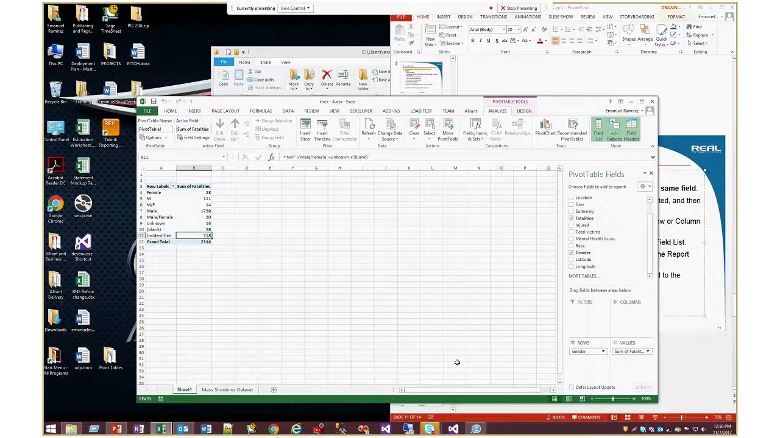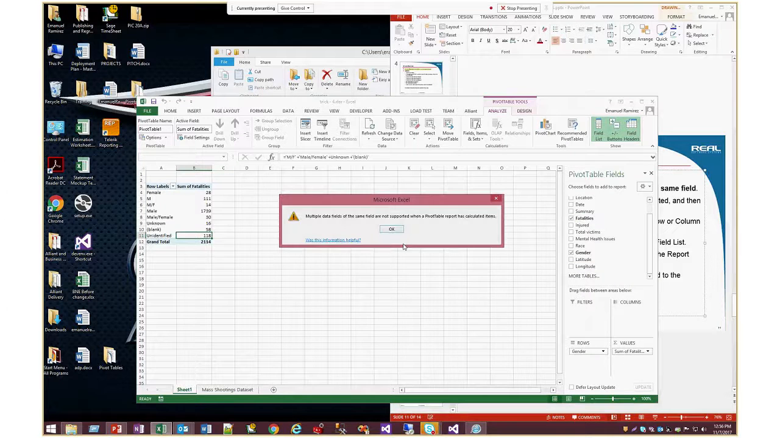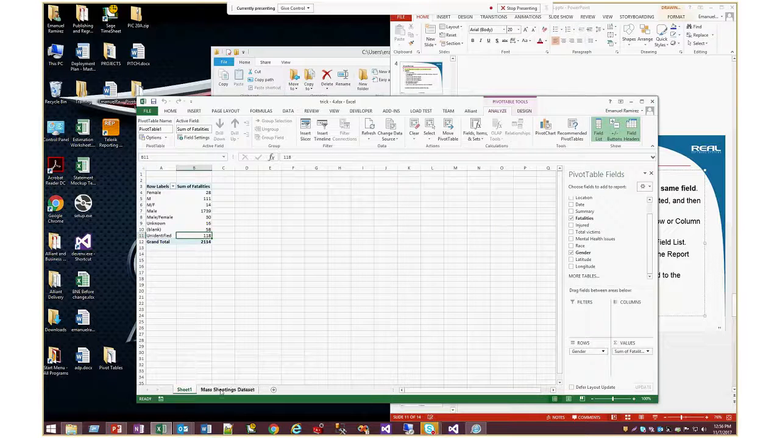There are some drawbacks to this though. Now that we have this gender here, we can't put it on the report filters. Notice how it won't let me put it on here. We also can't add duplicate values or duplicate fields. If we wanted to add another fatalities here, it won't let us. It says multiple data fields of the same field are not supported when a pivot table has a calculated item. So that's a drawback.